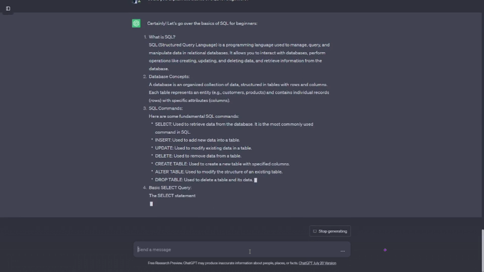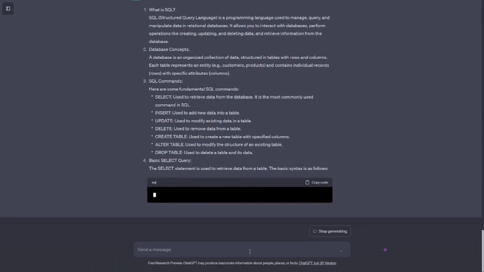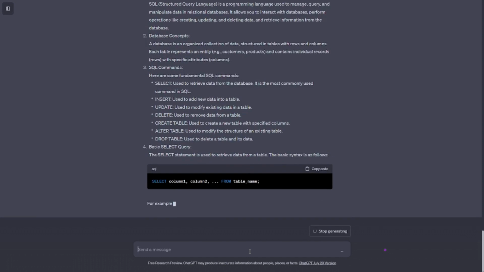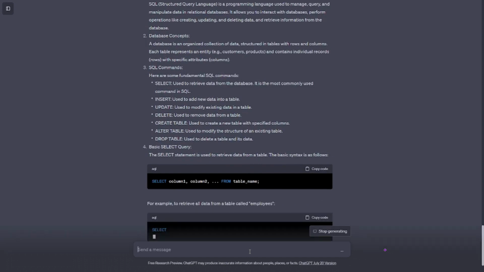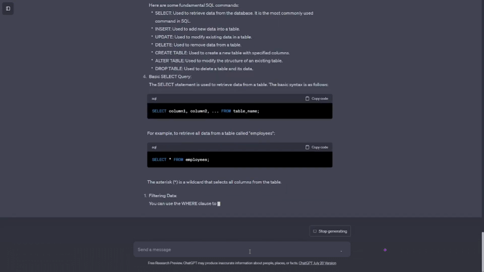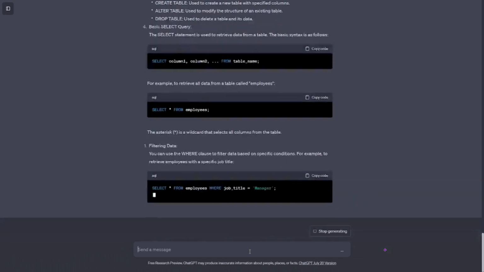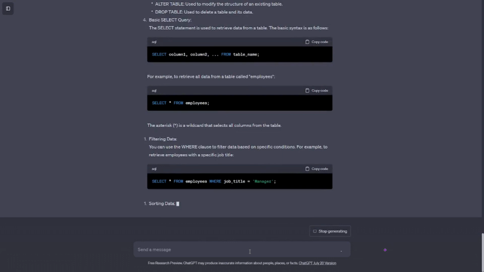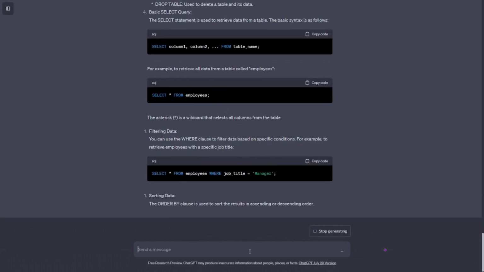Basic select query. The select statement is used to retrieve data from a table. The basic syntax is as follows. SELECT column1, column2 FROM table_name. For example, to retrieve all data from a table called employees: SELECT * FROM employees. The asterisk symbol is a wildcard that selects all columns from the table.